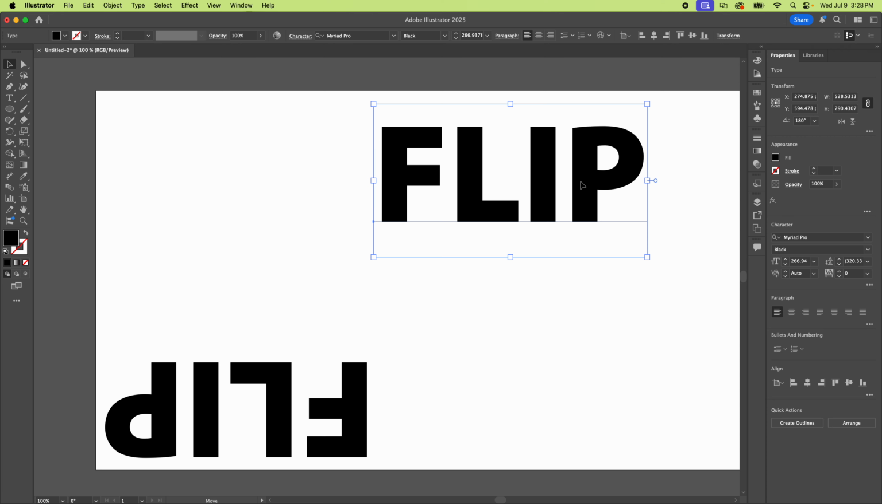We're going to take this up here, and we're going to do what's called reflect. We're going to go over here to the rotate tool, click and hold. You'll see this reflect tool. You can also get it by pressing O on your keyboard, and then double click on it.